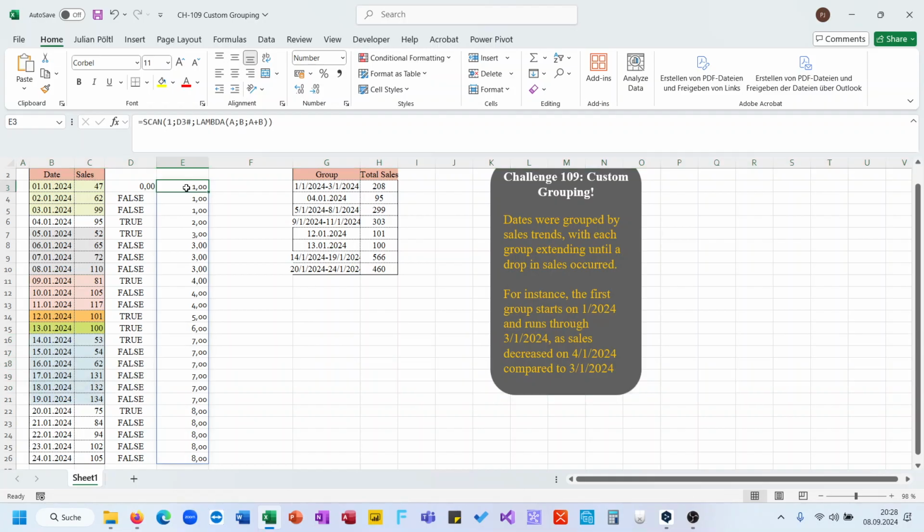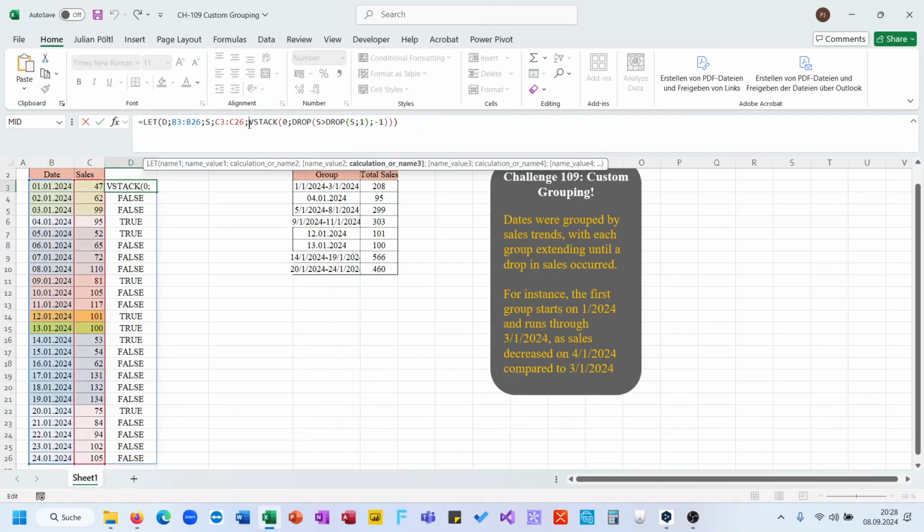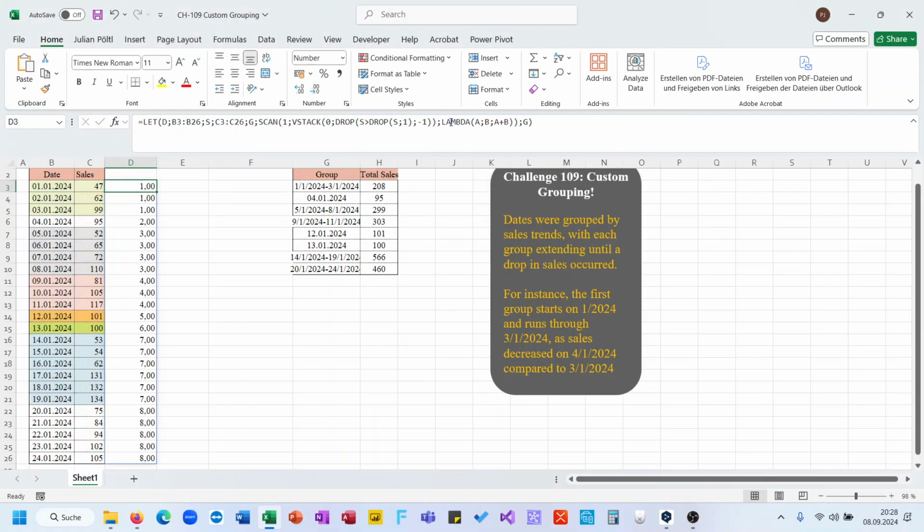And we can now use the scan function. I will put this here, so G for groups, SCAN 1 is our initial value, this is our array, LAMBDA A and B, A plus B, G as an output, here, and we have now our groups here. And now, this is a little bit more complicated. So we could do this in 2 ways.